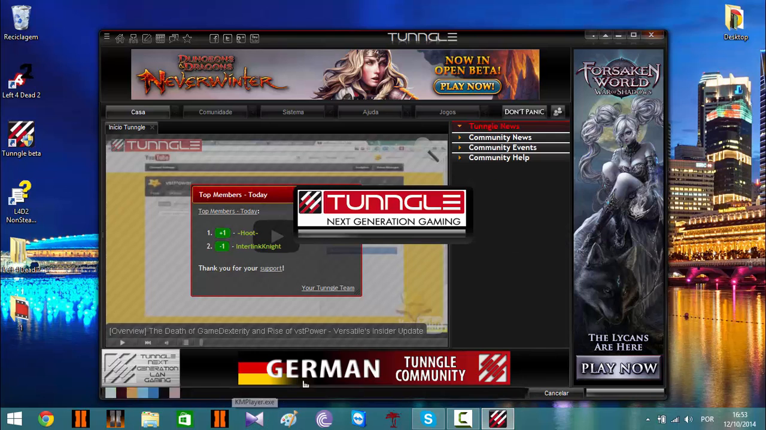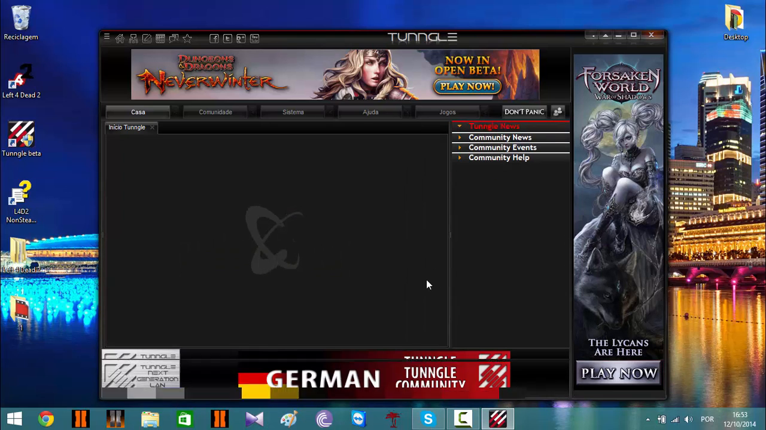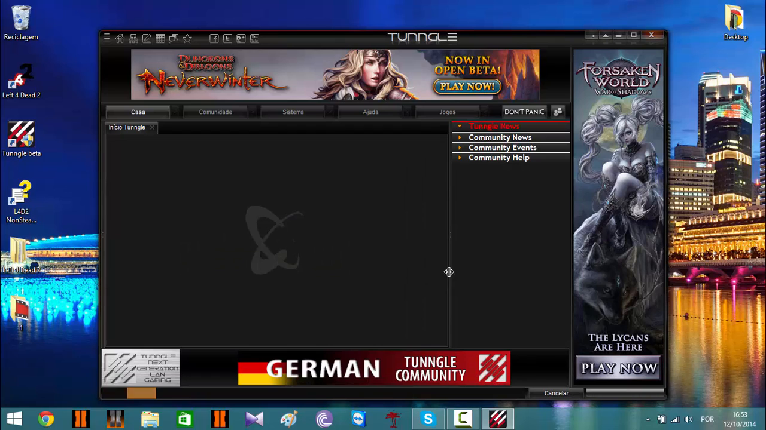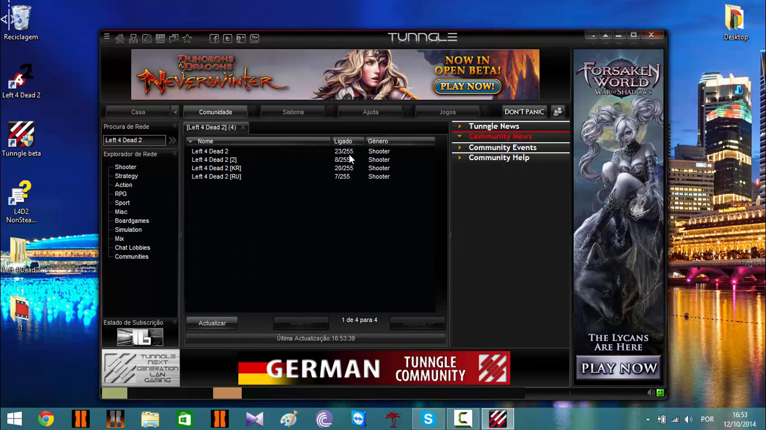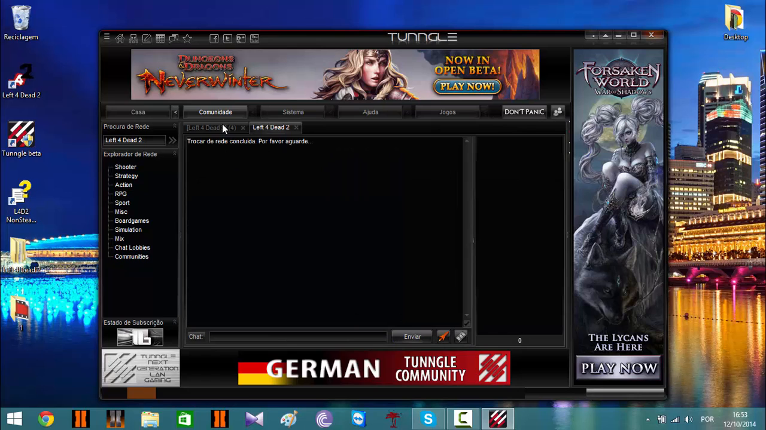So now we have highlighted the box UPnP and restart the tunngle. So now it will try to open the UPnP port automatically through your router. So just wait. Okay, now as you can see, the red face turned into green face. So now we wanna go to L4D2 rooms. Just search L4D2 and enter in this room.